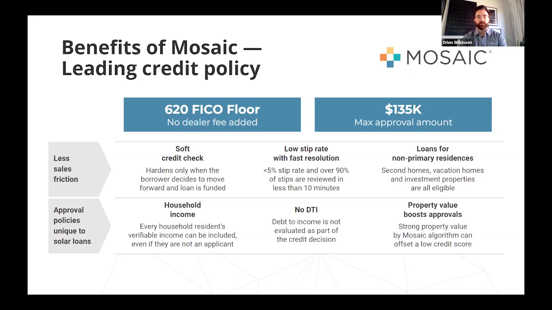You'll also see that we have a max loan amount of $135,000. So this should give you the flexibility to finance most systems as well as include batteries or other upgrades and stay within that $135,000 max.